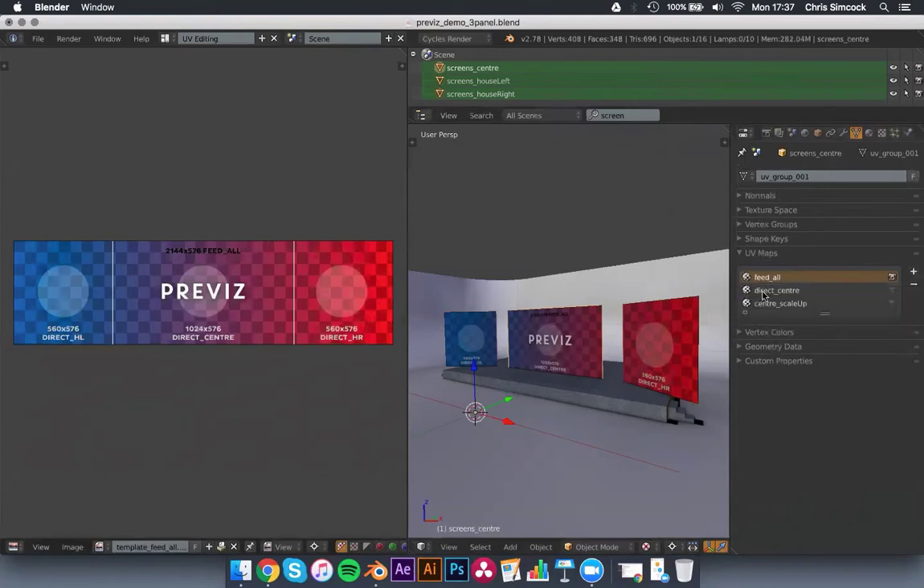Now, if I just hop through, you'll also see we have the direct UV map, one called scaled up, and so on. And within Previz, we'll actually be able to see those UV maps in action.